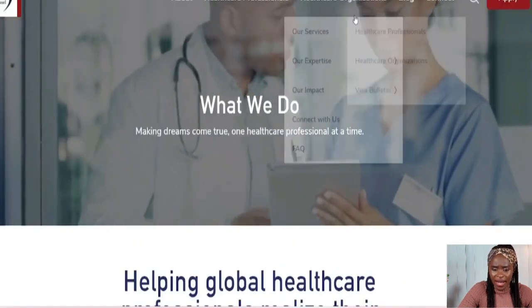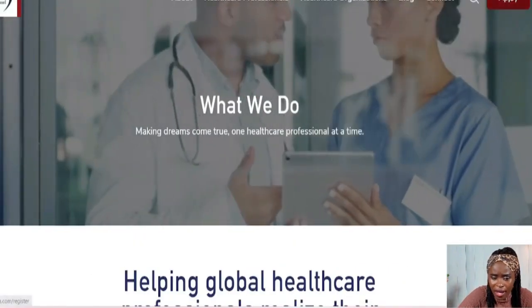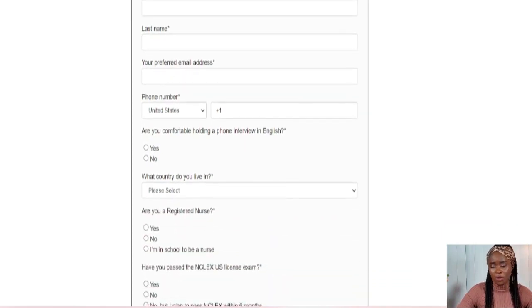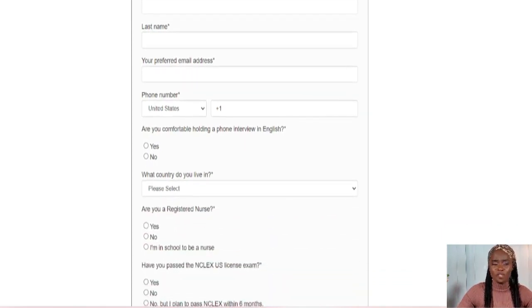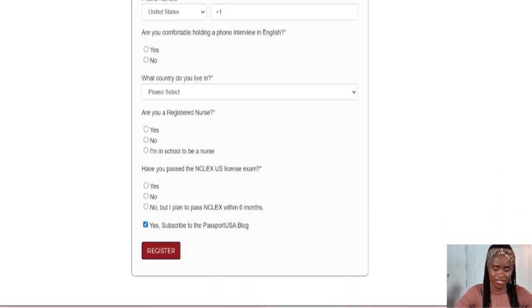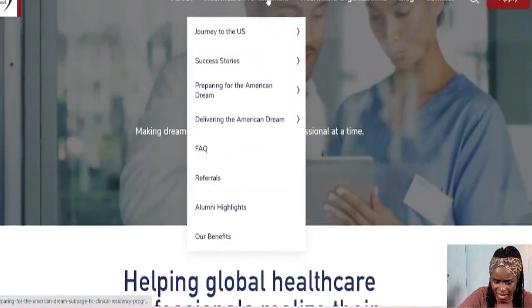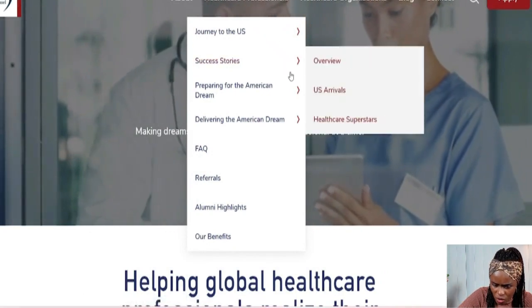We will just go ahead and click apply and see what the application process is like. So Passport USA, there we go. Your first name, your last name, your email address. Are you comfortable holding a conversation in English? Of course, yes, because we are coming here as English people. Are you a registered nurse? Say no, because you are a medical technologist. And then click register, and then I think it will take you through the registration process with them.